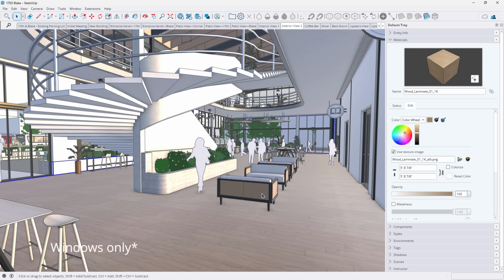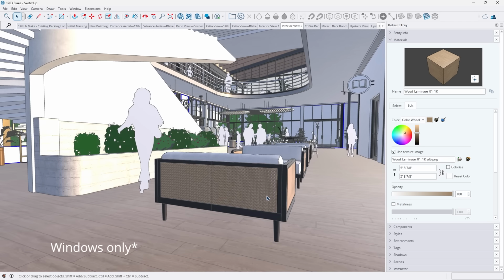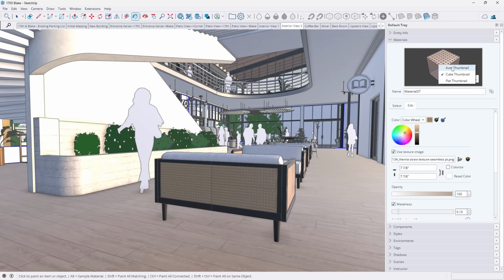And next is material thumbnail switching. So this is a small one, but highly requested. Previously, when you looked in the materials browser at your PBR material, it was always displayed with this cube icon. But now you can right click in here and choose whether auto, cube, or flat. Suppose this wicker, it's easier for me to tell what it is from a distance with this flat thumbnail, even though it still has the PBR properties, but it will just display in the materials browser as a flat thumbnail.